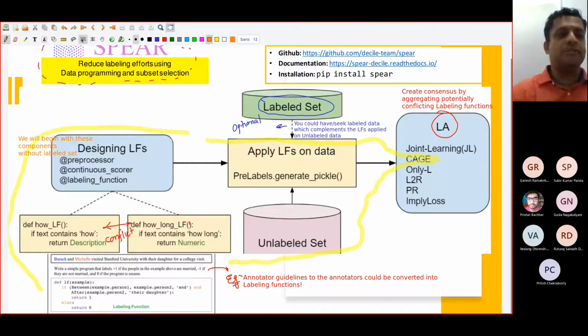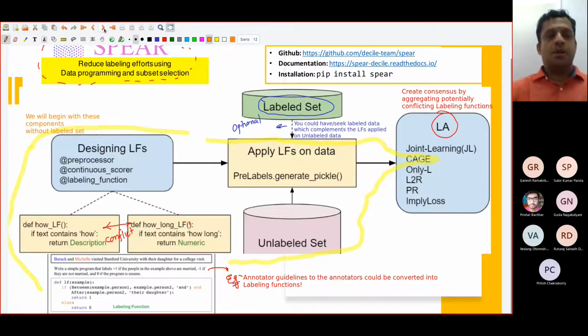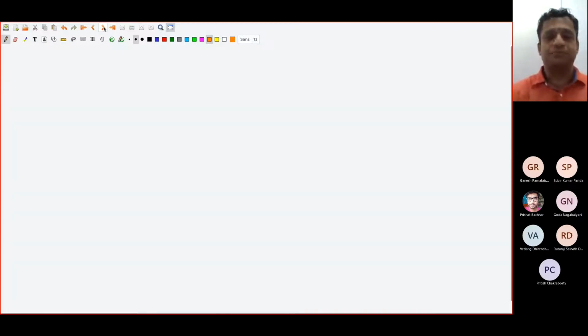And then we'll bring in the label set subsequently. We'll also talk about how to intelligently subset the label set. What is that label set? Why is such a label set required? Why is a labeling function not sufficient?